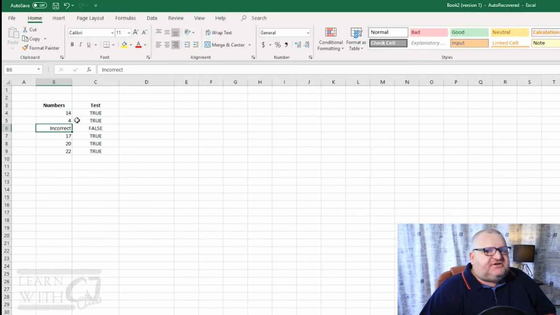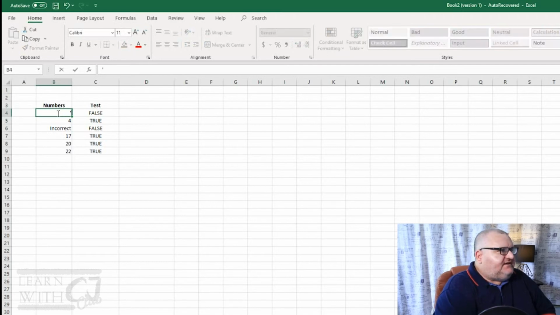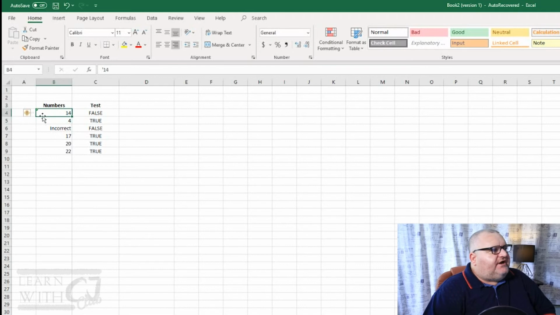But sometimes where we come amiss is where we actually have used a single quote in front of a number. So let's say we take the value here. I'll just delete the value in B4 and I'll go single quote 14. Hit enter. And what you'll notice is it still looks like it's actually a number. But because we use the single quote, it is in fact text.